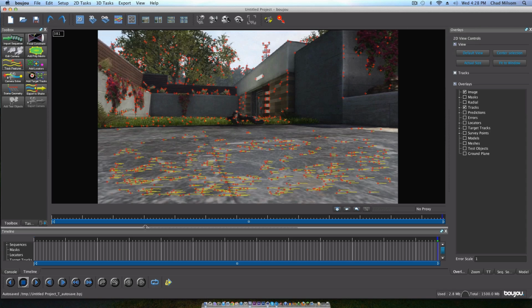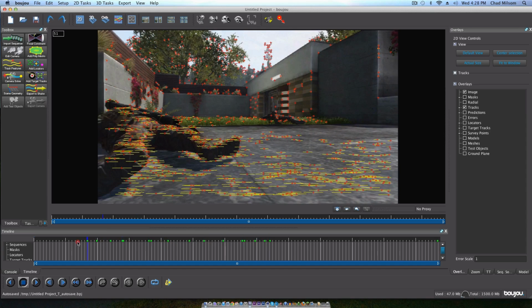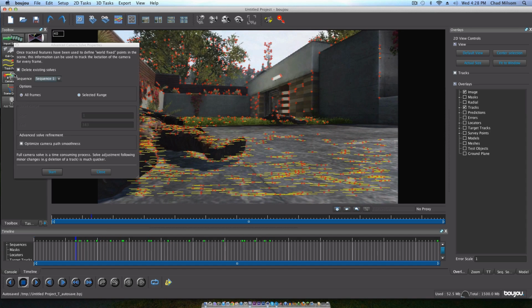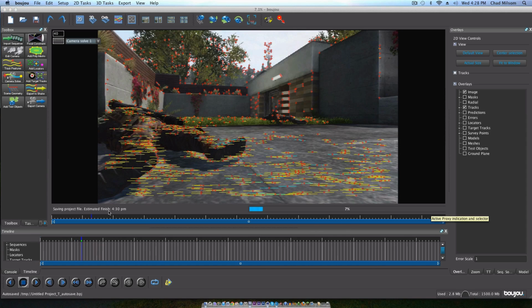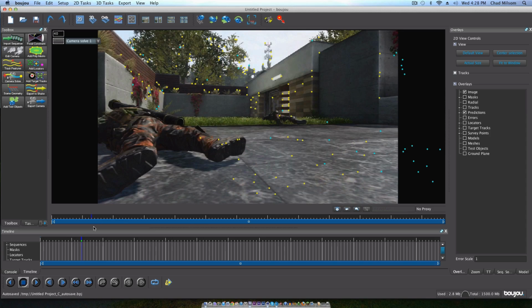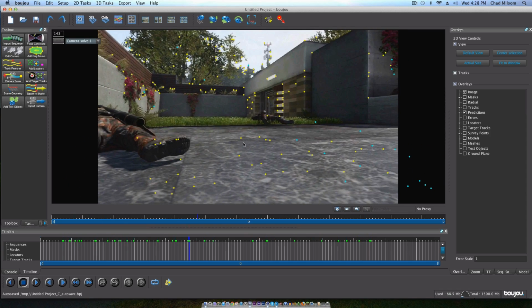Okay guys, now that your footage is tracked, you can go up to camera solve and hit start. This process should be very quick. If it takes a long time, then there's something wrong with your footage. Maybe your frame rate's messed up or off. But there we go, there are our track points. Looks pretty good.